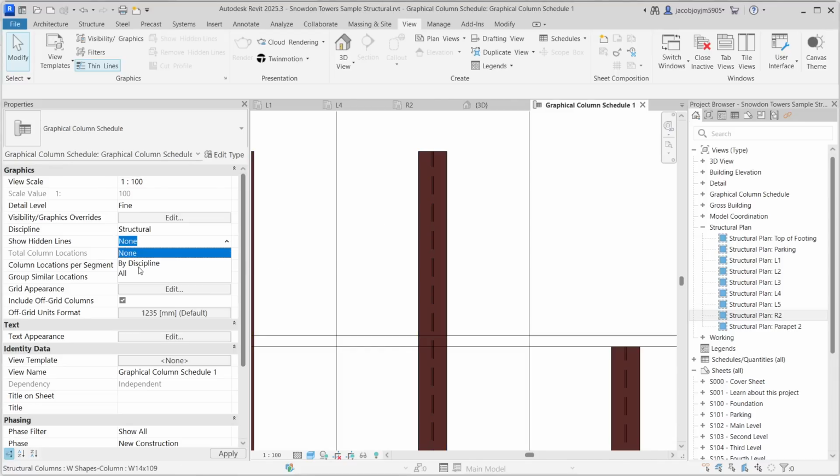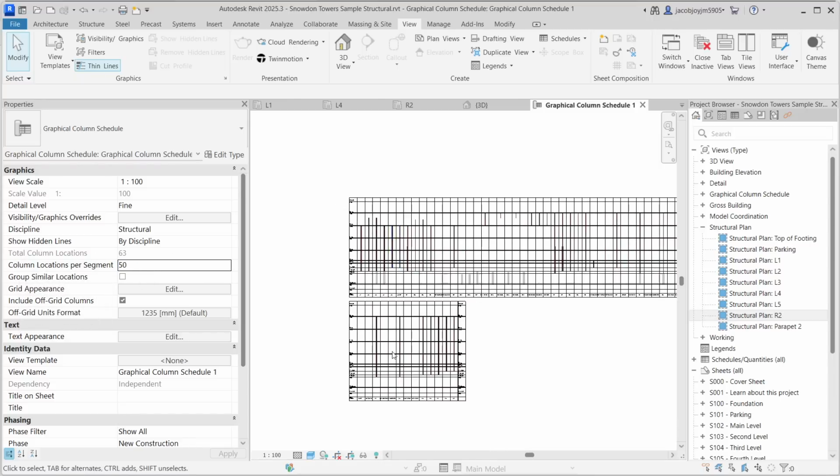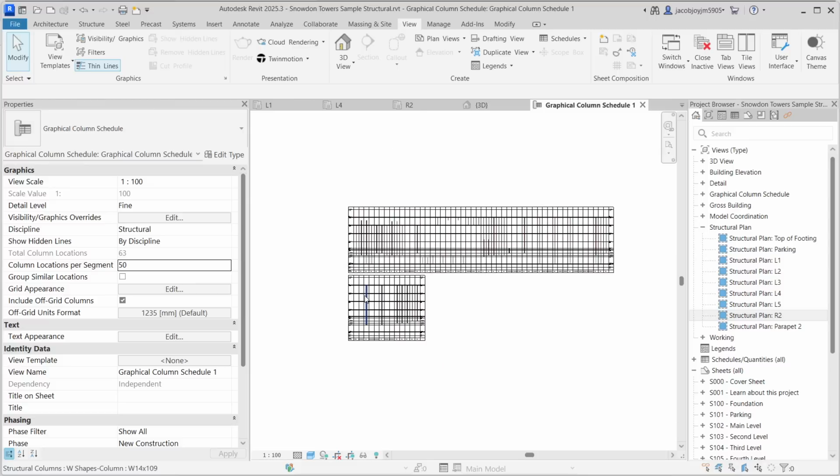Okay, keep it as by discipline. And this one is very important. Total column locations: in total we have 63 column locations, and then column locations per segment. This entire segment is one segment, and only 50 is covered. So another 13 will be a second segment.